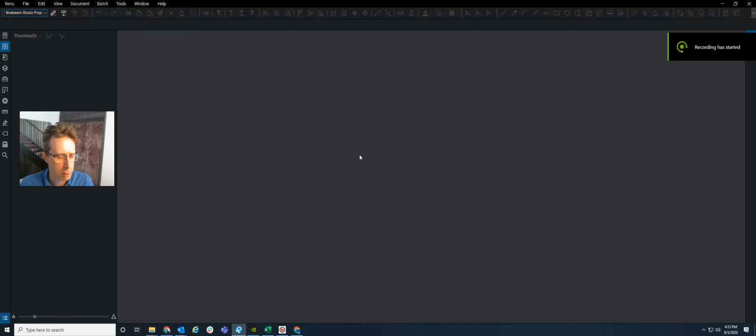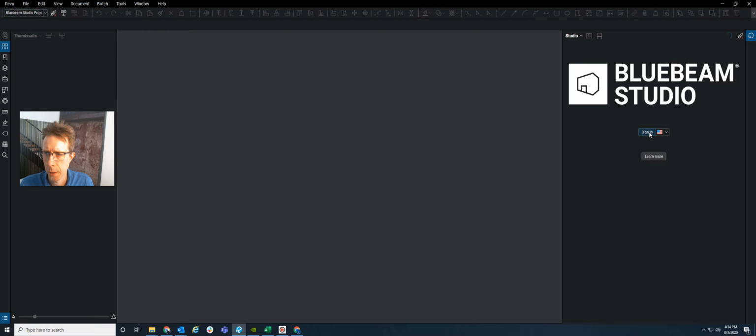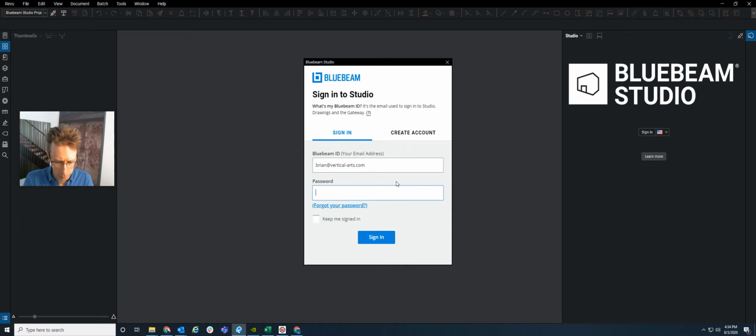Alright, to start a Bluebeam Studio project, the first thing you need to do after launching Bluebeam is to log in. You can either log in over here, or you can click over here and sign in this way. Enter your username and password.